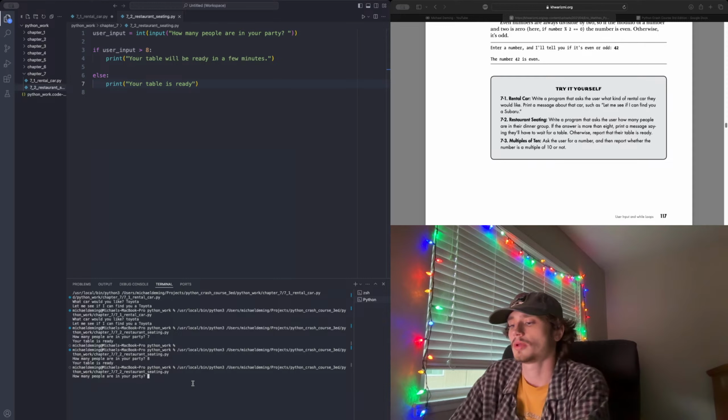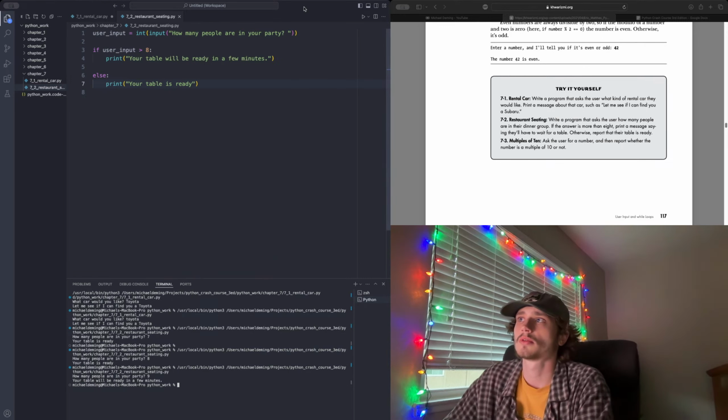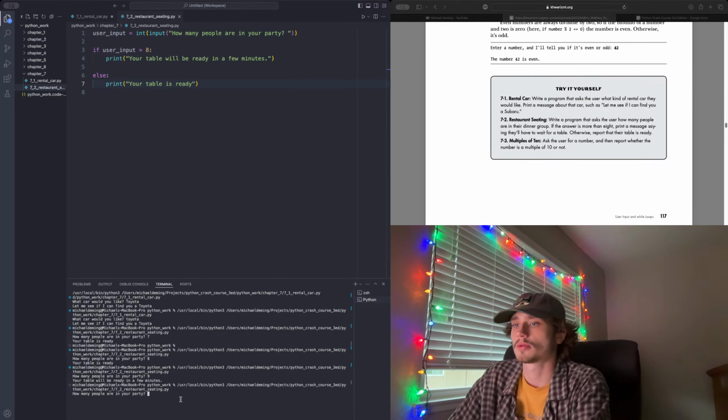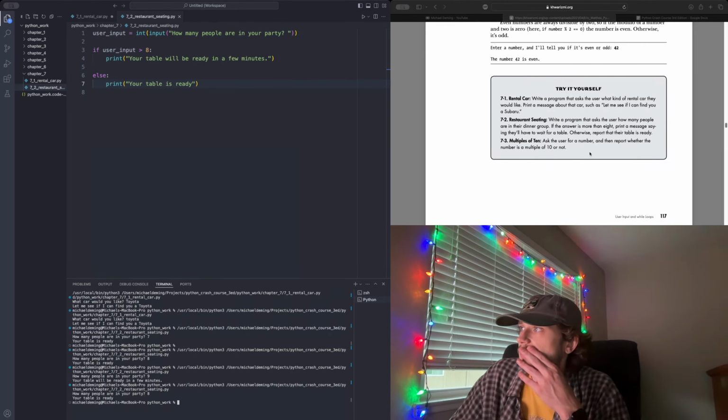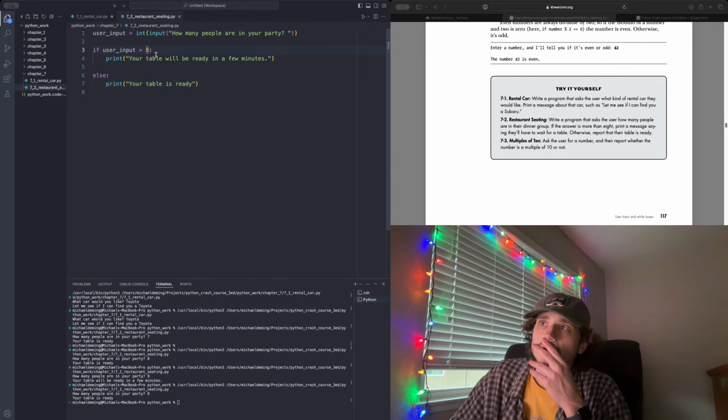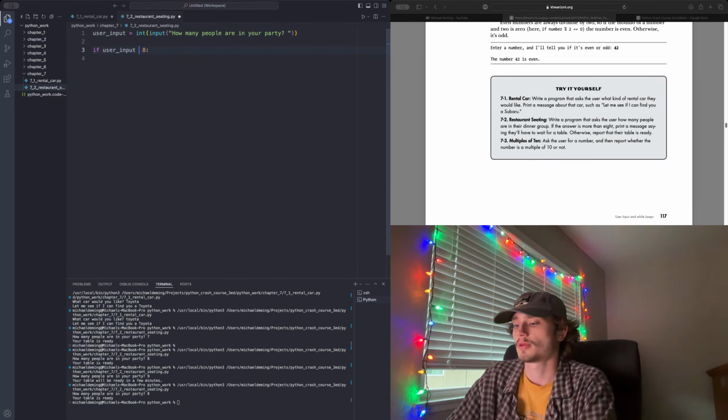Like we're in a party. 9, your table will be ready in a few minutes. Your table is ready if it's greater than 8. So 8 is included. So I'm actually going to invert this. I'm going to say if answer less than 8, it doesn't really matter, it's just for my preference. Print your table is ready. Else, I'm gonna clearly distinct this just to get into the habit.